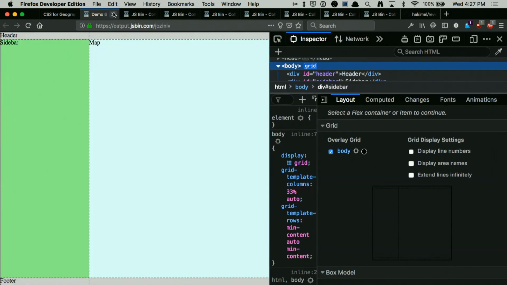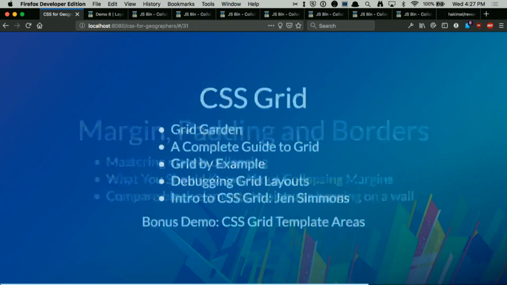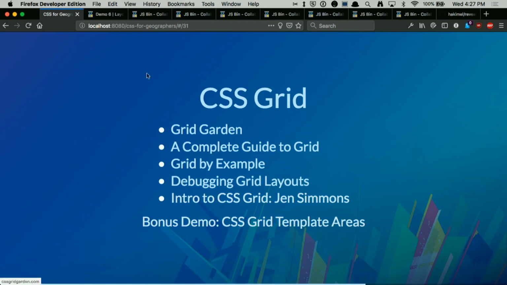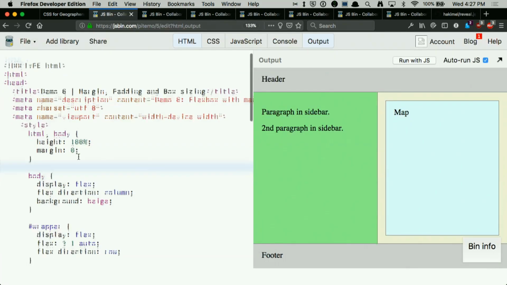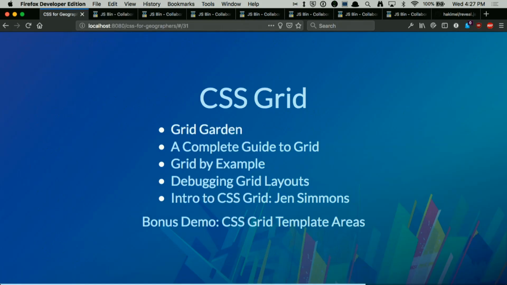Now, if that was a little confusing, CSS has got your back. And there's a bonus demo that I will show, which is you can name the areas of your grid. So in this case, I need to relaunch that.